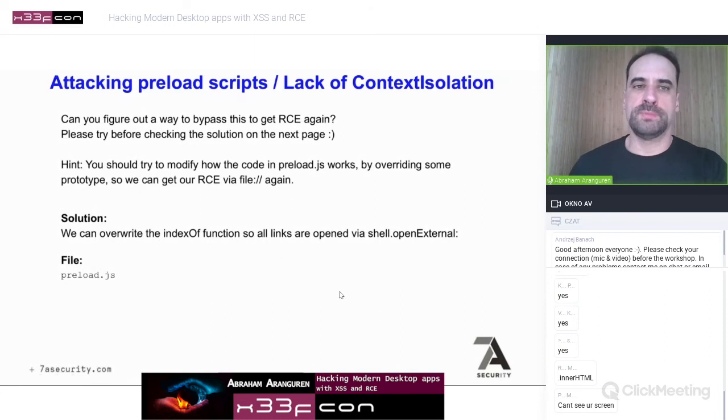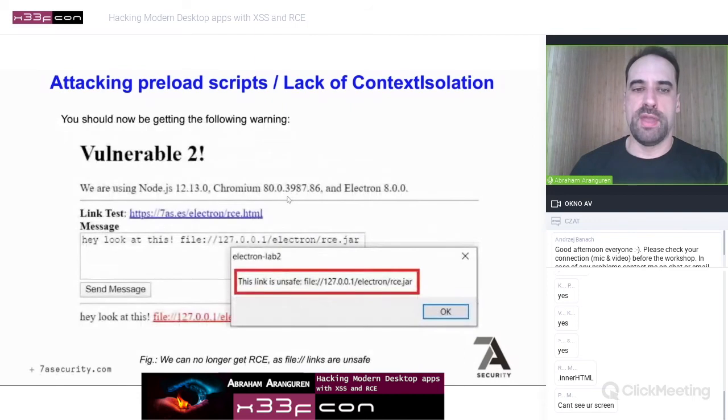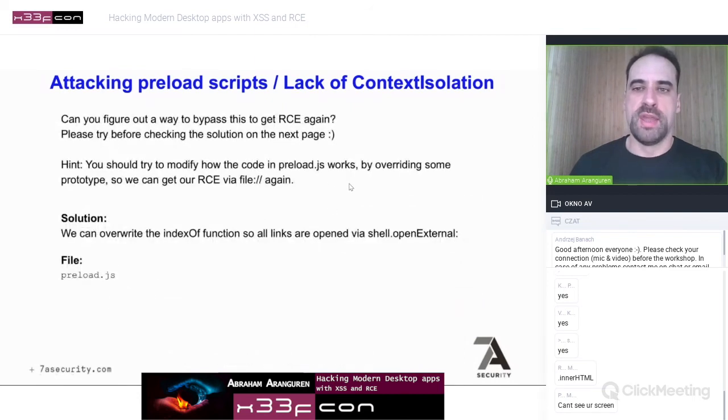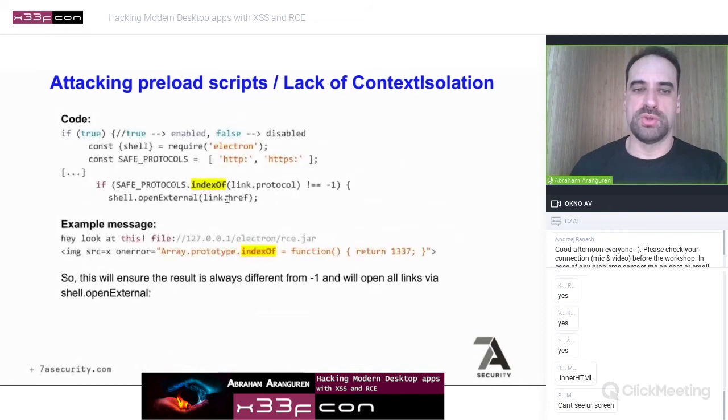So what we want to do is to bypass this, right? We need to understand how the code in preload.js works and override some of the prototypes so that we can get our remote code execution using file. So this is the code, and we need to override the functionality of indexOf. You can see in the comparison that these are the safe protocols defined, HTTP and HTTPS, right? And if the indexOf link.protocol is different than -1, then it will go to shell.openExternal.